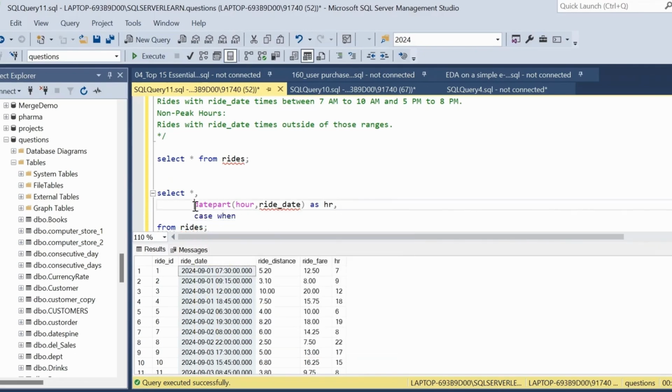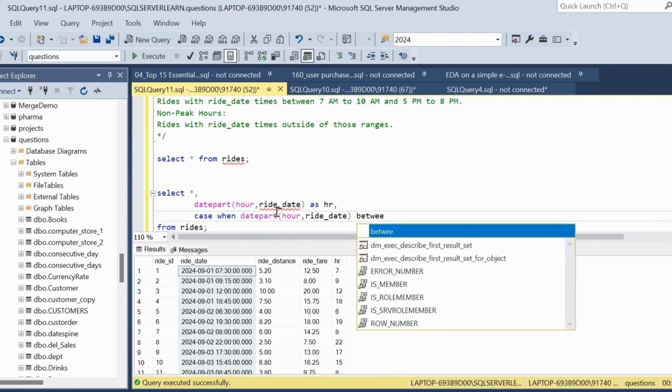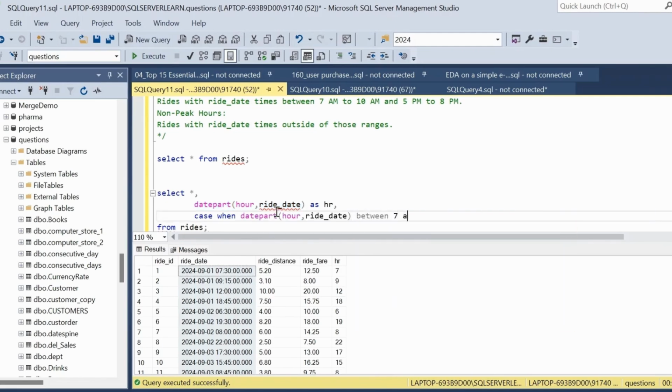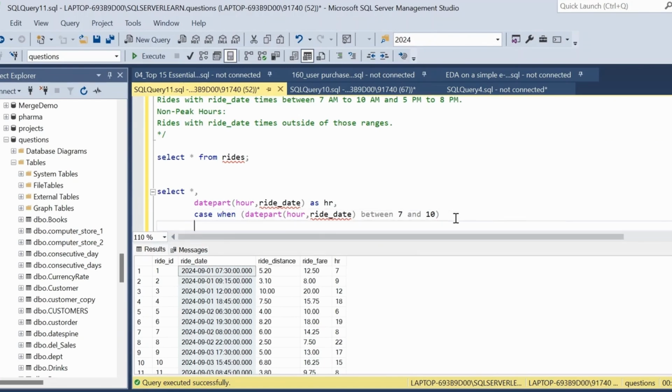Now we are going to make use of the same function, copy, and between 7 and 10 it is belonging to the peak hour. And also there is one more condition, that is 5 p.m. to 8 p.m. is also considered as peak hours. So we will write that condition also in the same case statement. We will place the first condition within a parenthesis, and we will write the second statement, which is date part hour between 5 p.m. and 8 p.m.